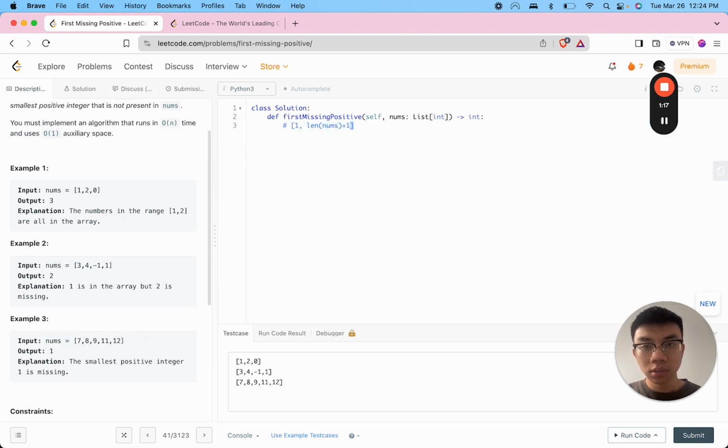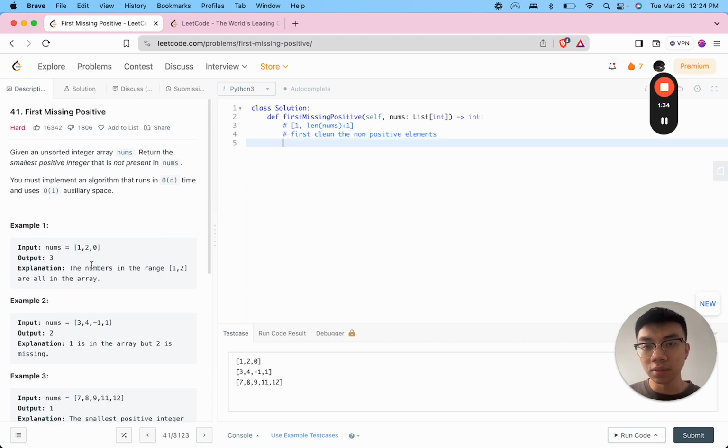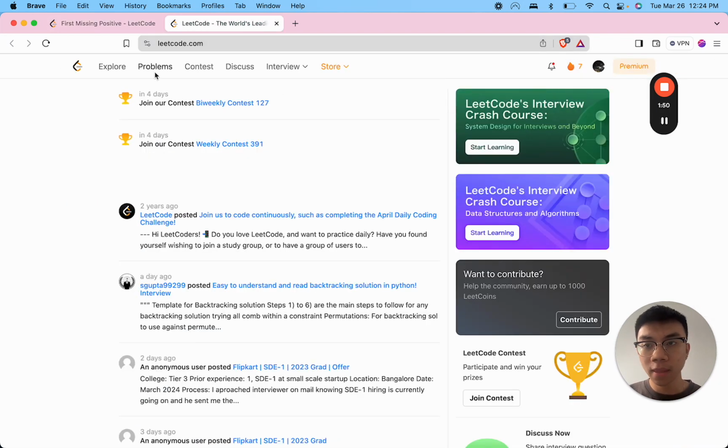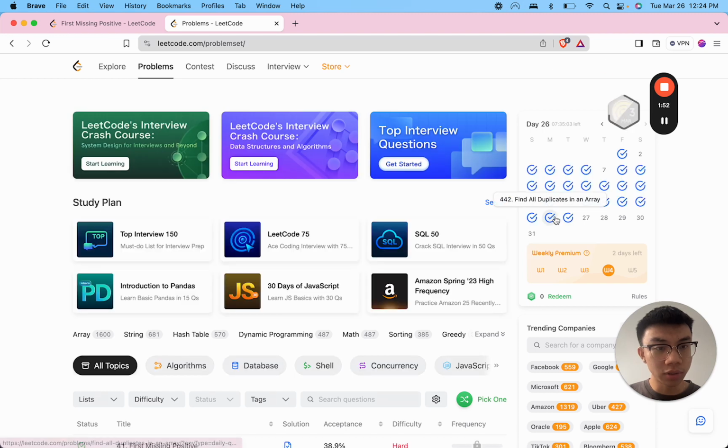So how we can solve this problem is first by getting rid of all the non-positive elements. We need to first clean the non-positive elements, because those elements have nothing to do with our answer, so there's no point in even bothering with them. We have to get rid of them. And this question is quite similar to the other question we were solving.